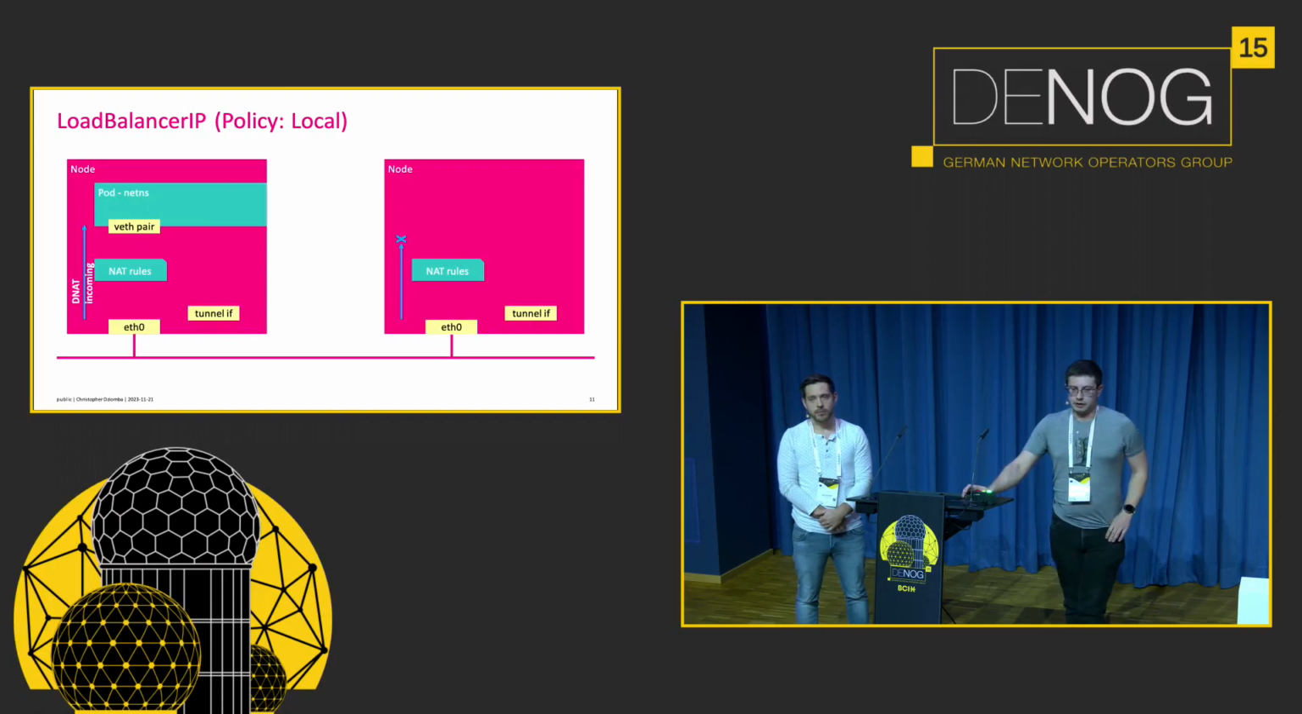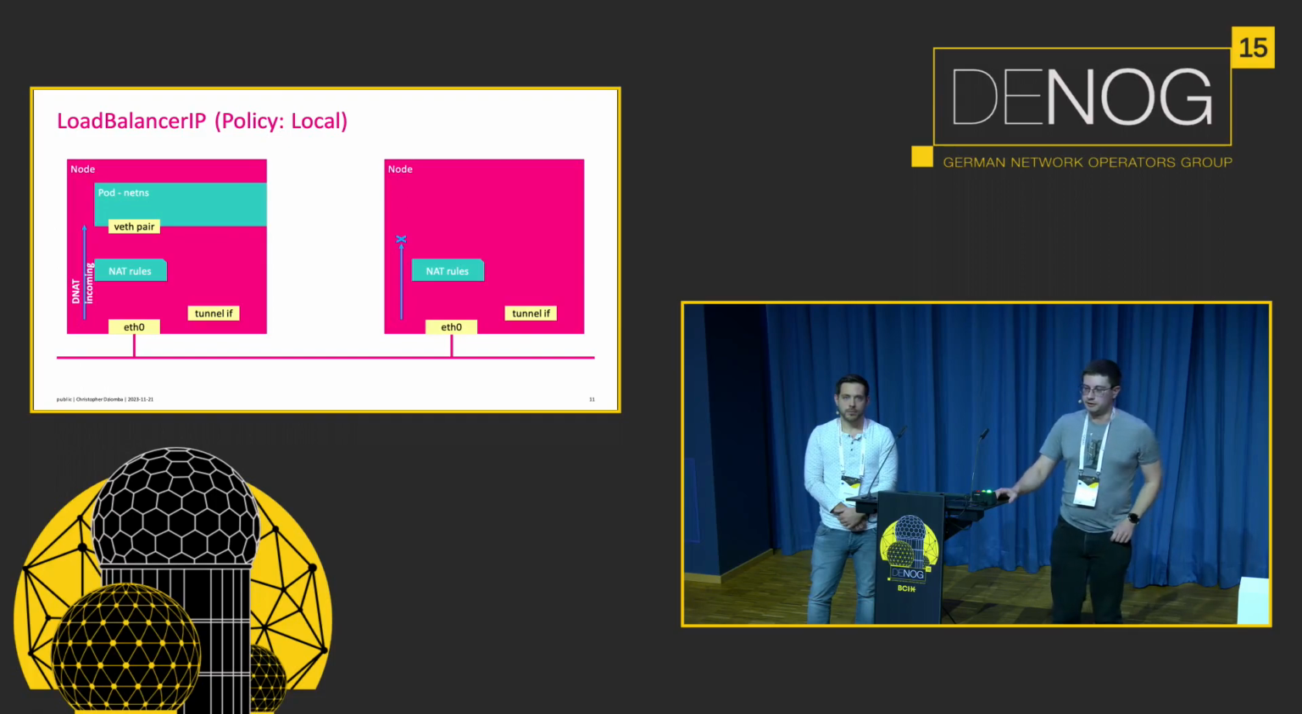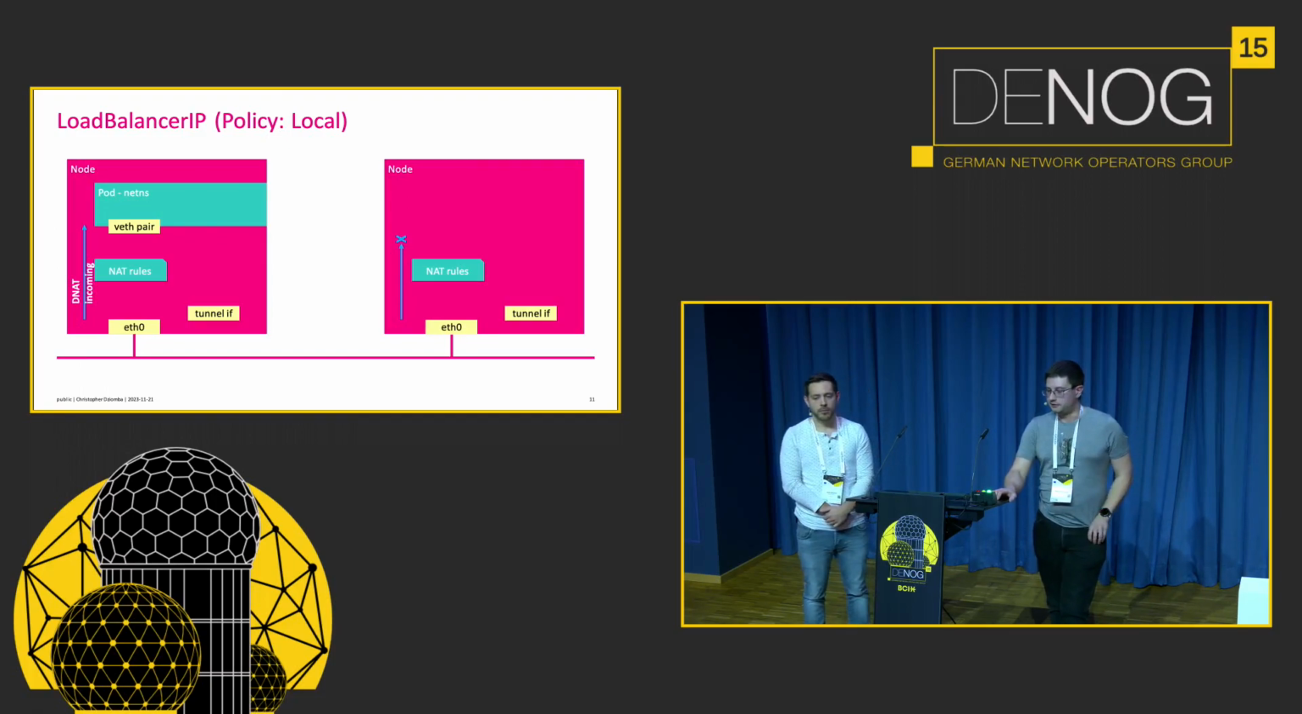So for a normal one, local, you just have a DNAT incoming to the pod. Rather simple, you have the source IP address, and if you have nothing running on that node, you would just get traffic going into thin air, so you need to make sure that you're not routing traffic to nodes that don't have the service that you're trying to contact.